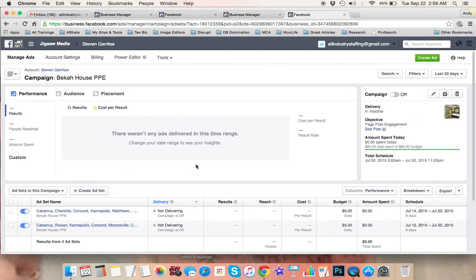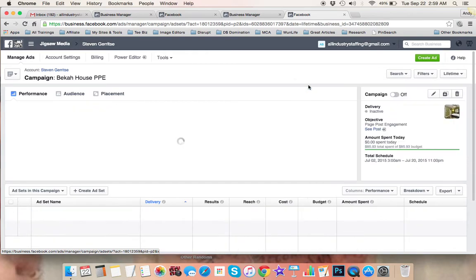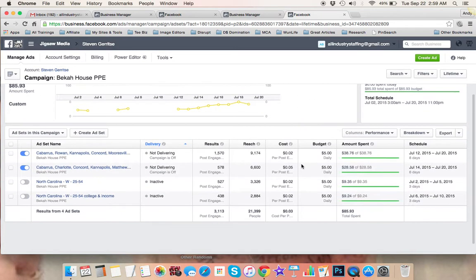And if you want to see the stats, what you want to do up top right here, you want to drop down and click right here on lifetime so you can see the lifetime statistics, because this is a little bit older. It's from a few months ago. So when you click on the stats, then you'll be able to see the engagements for each of the campaigns.